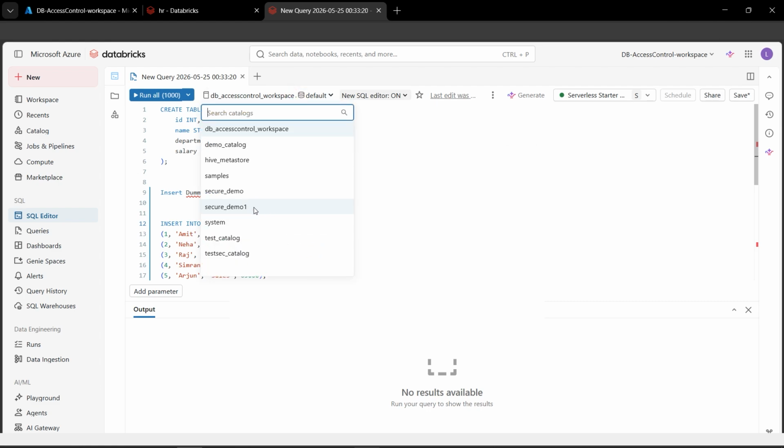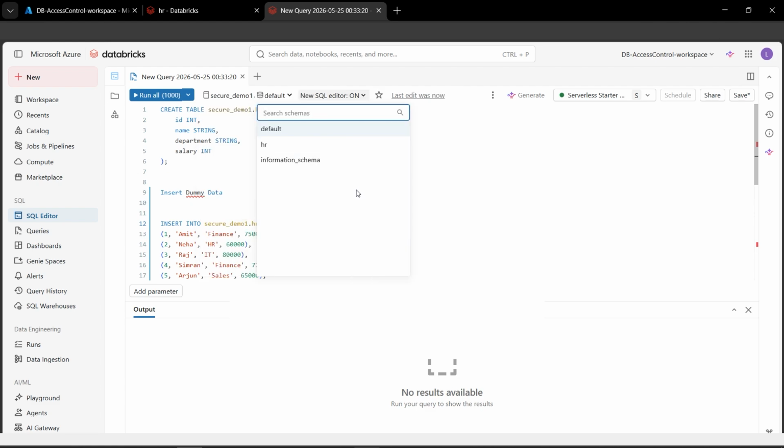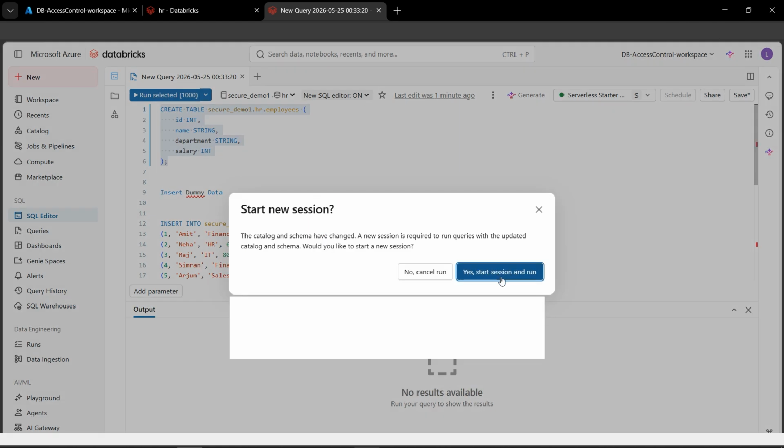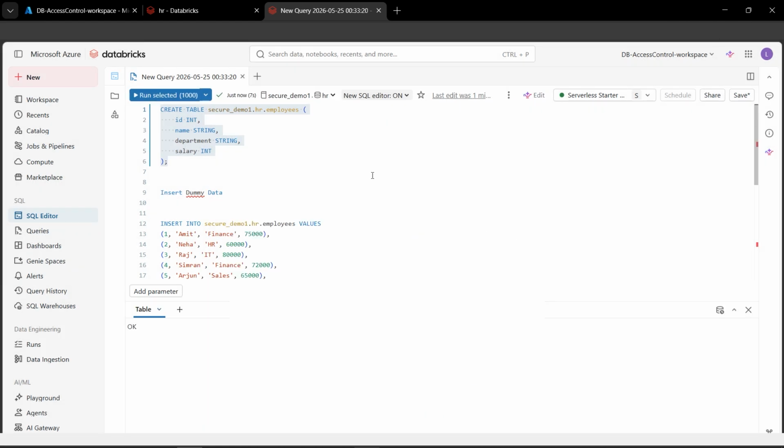our schema and the catalog, everything. Let's select secure demo 1. We'll be selecting the HR, right? That's what we have created now. Now, first thing, we need to create one table, because tables are the actual data object. Let's click on create. I'll click on yes, start session and run. And there we go. It succeeded. We are able to see OK here.